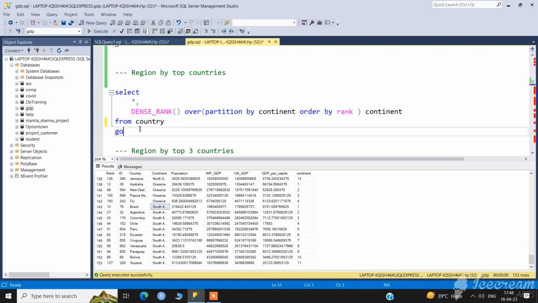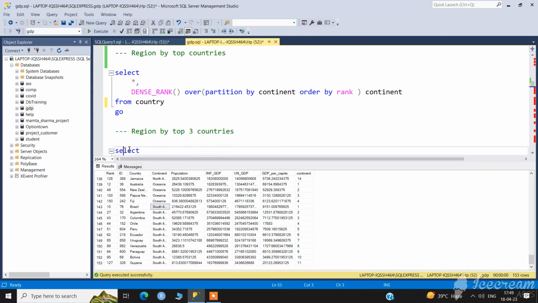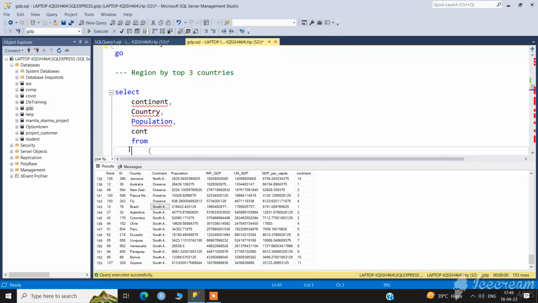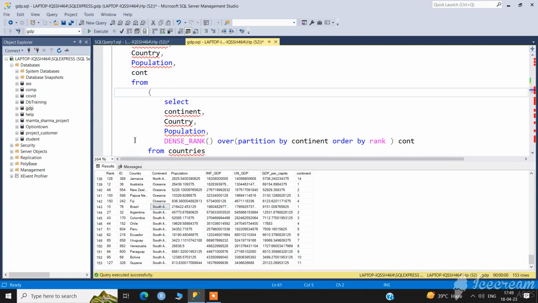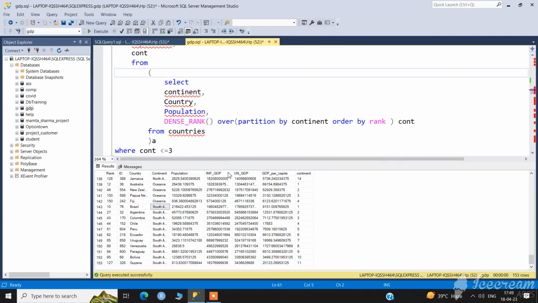After this, I want region by top three countries. How can I do that? You can simply write: select continent, country, population, count. Okay, continent. Then how can I do that?